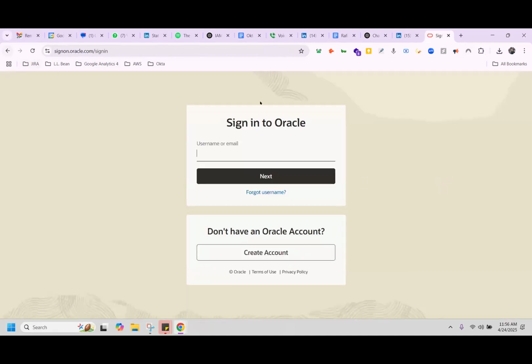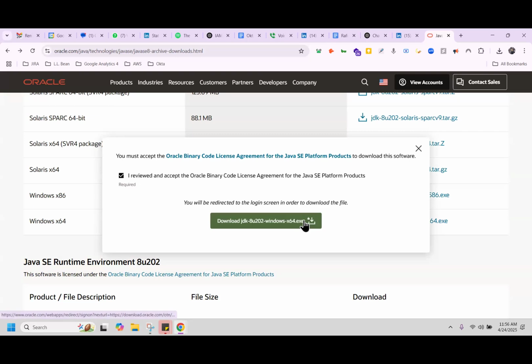It's got a little lock sign next to it. Hmm.